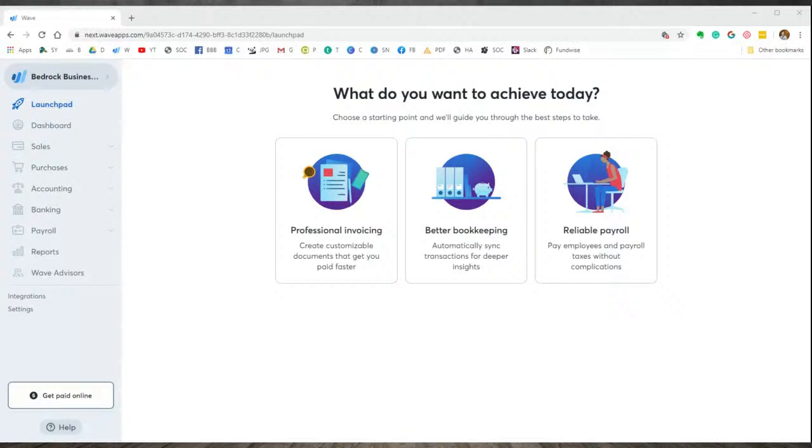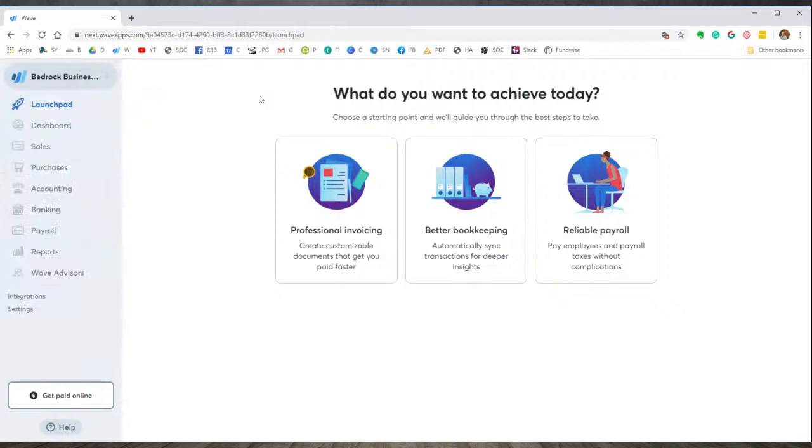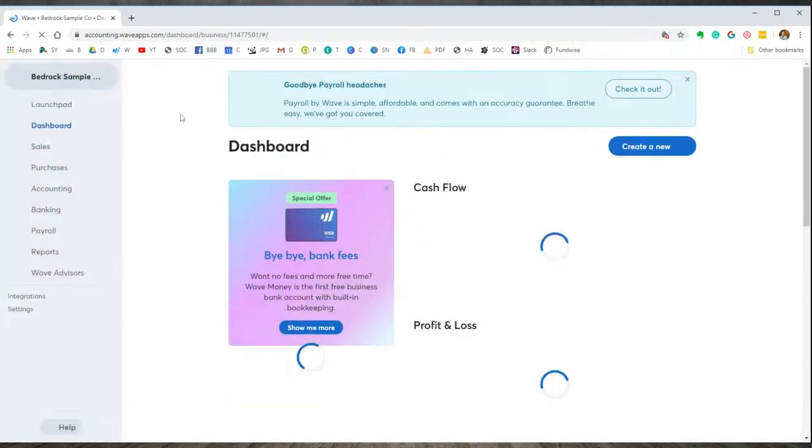So I am in Waveapps right now, and here we go. This is the launch pad. If you have multiple companies like I have here, you're going to have a launch pad. And these are sample companies that I've set up. I've worked with Bedrock Sample Company the last 2 or 3 nights, and this is where we are. So we're in the launch pad of Bedrock Sample Company, and now we're actually in the dashboard.